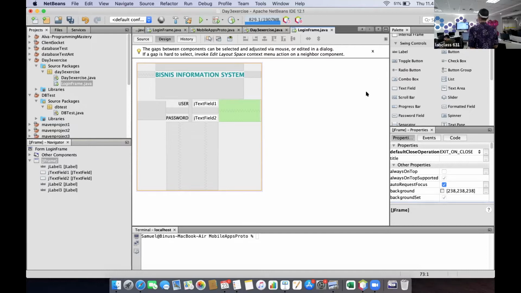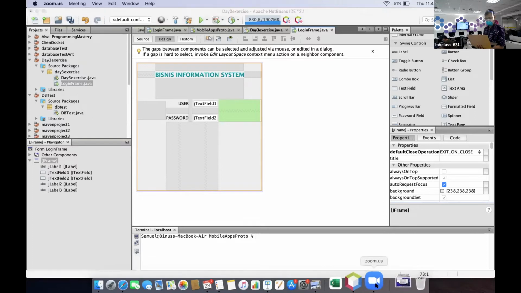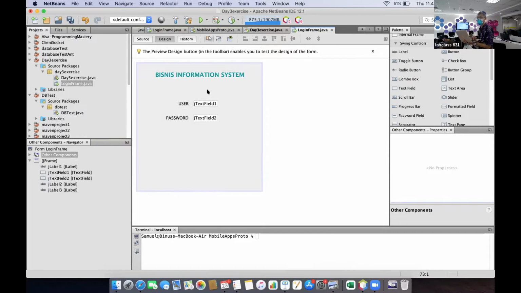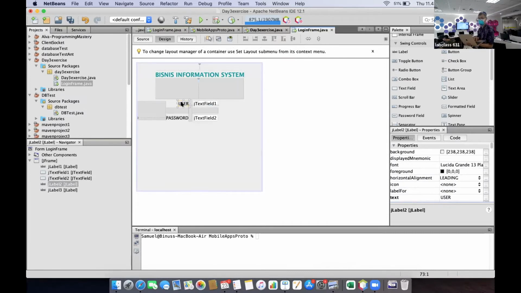Excuse me, sir. Now we have questions here, please. How do we change the color again? I'm glad you asked that. To change the color, for instance, I would like to change the color of user. Then I click on user first, and then on the right-hand side, you can see properties. Can you see properties? Okay, good. On properties, please click on foreground.